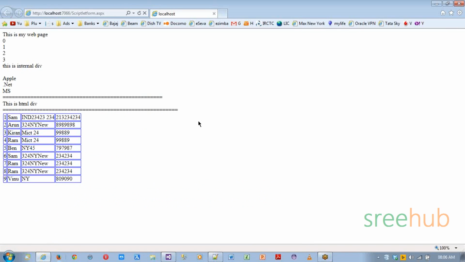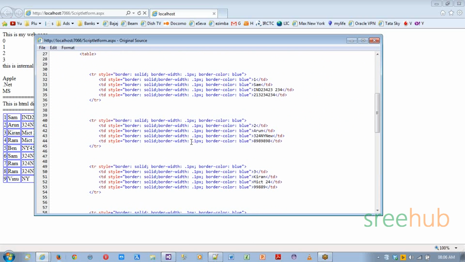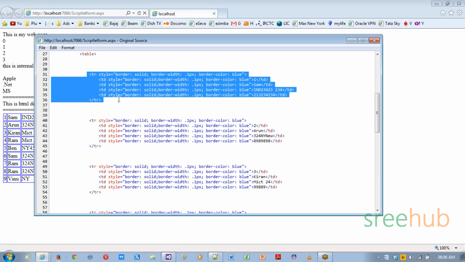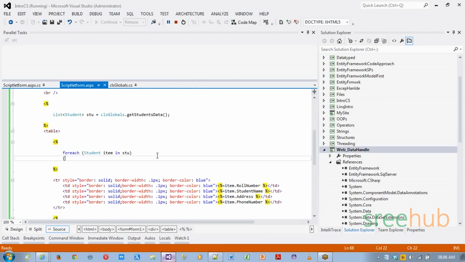Now if you go to your page, this is your page, and see the source. If I go to the source, you won't be able to see the scripted part. The code will be hidden. You don't have to worry about it. In the security part, it will be hidden for sure.